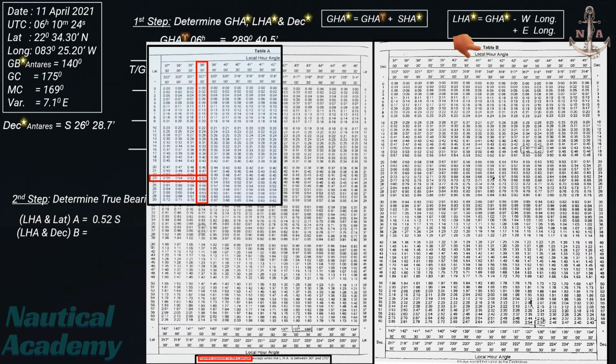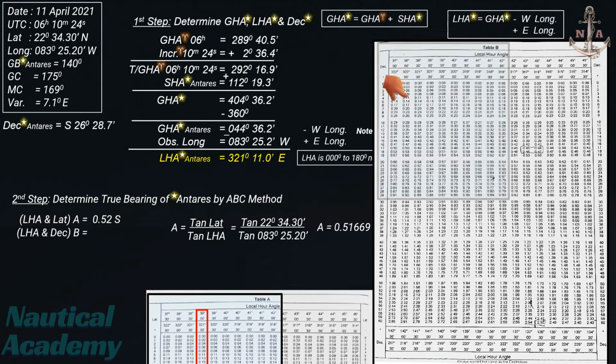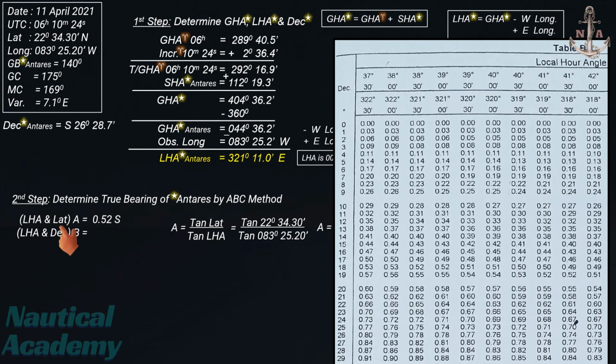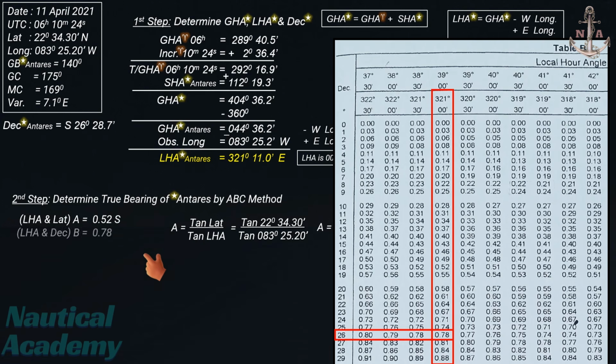Turn to Table B, which is located on the following page of the table we previously used. Let's zoom in on this section as it contains the values we need. Using the nearest tabulated values, we take the LHA as 321 degrees 00 minute and the declination as 26 degrees. The corresponding value of B is 0.78.